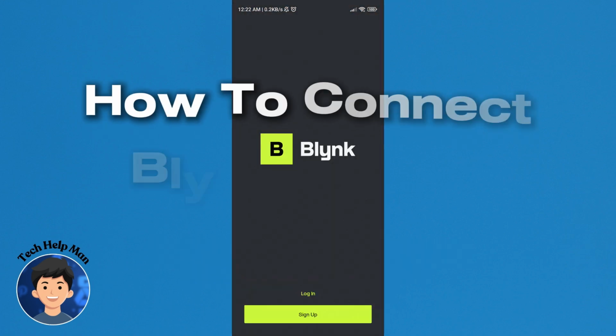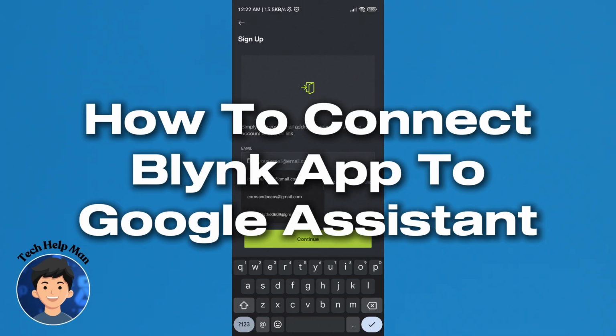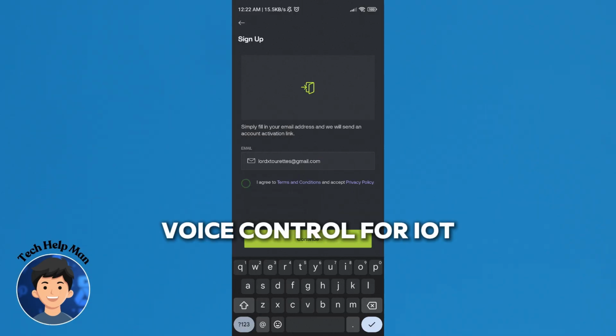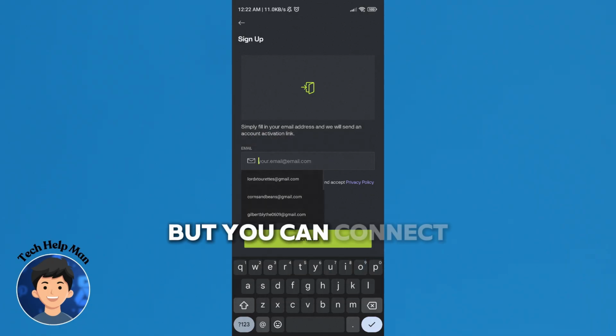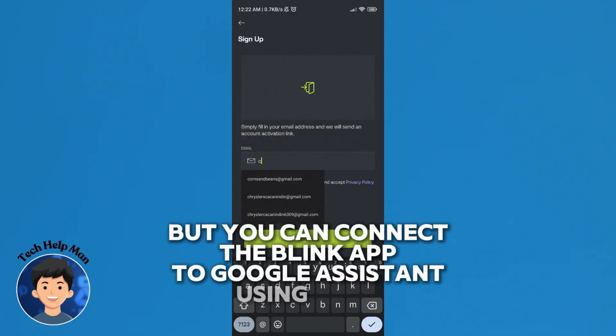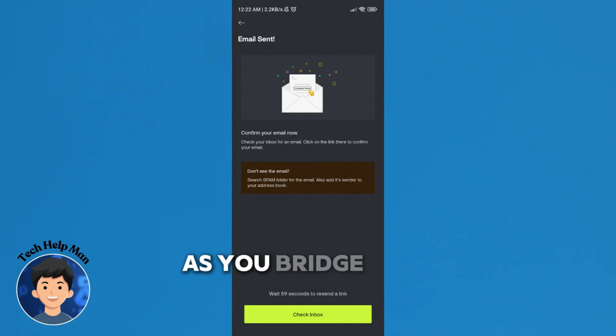Today, let me show you how to connect Blynk App to Google Assistant. Voice control for IoT project isn't a direct plug-and-play setup, but you can connect the Blynk App to Google Assistant using IFTTT as a bridge.